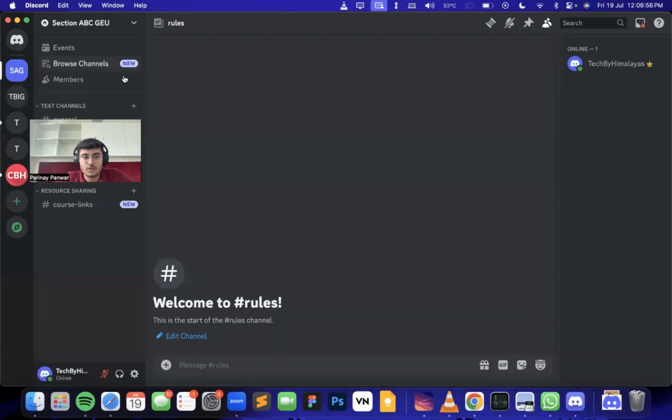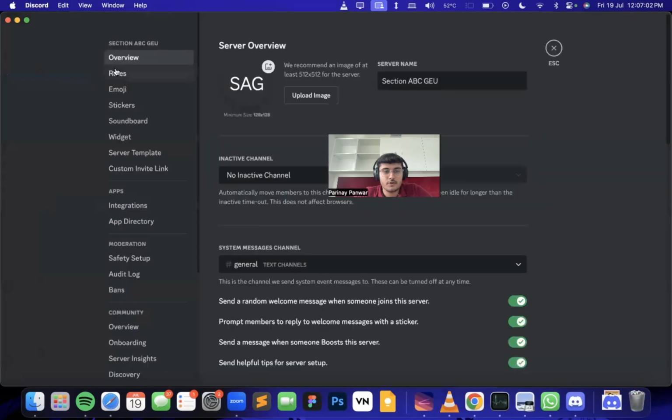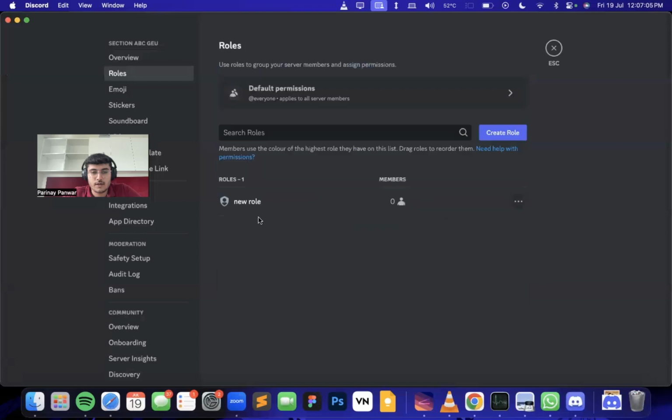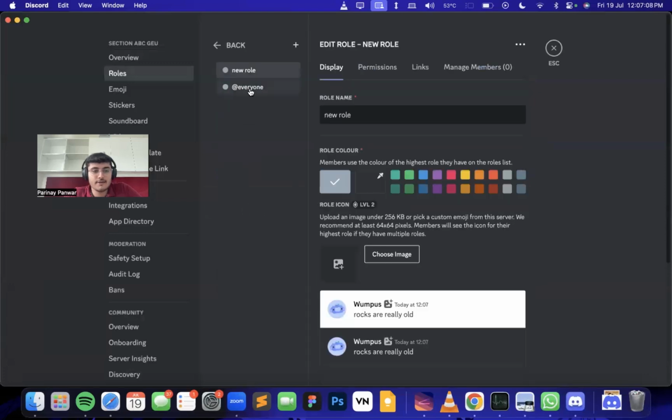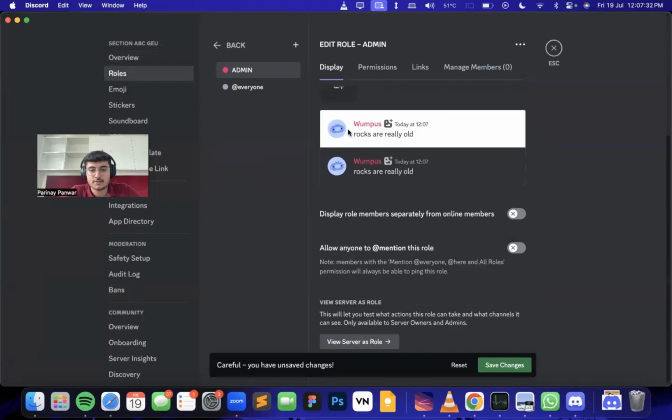So this is our server right now. We'll go to server settings. We'll go to roles. Right now only @everyone is there, like everyone is at the same role, and the owner of the server. There are two things. We'll go to permissions. First we'll name the role. Let's say I want to name it admin. I'll select the color that I want it to be shown as. So whenever the admin texts, it will show like this. Admin will be written here.